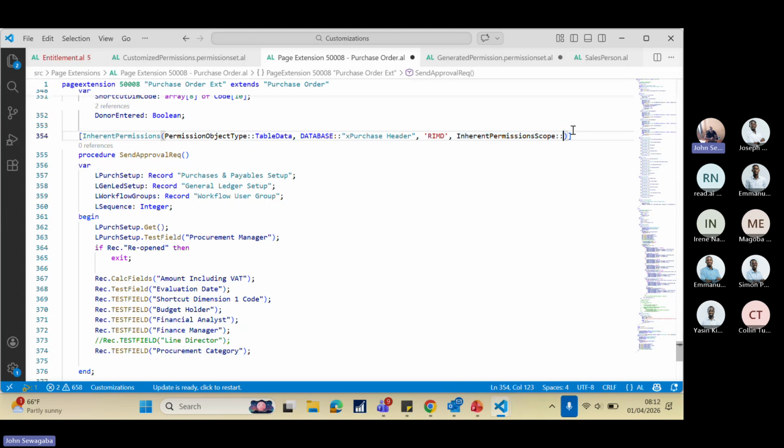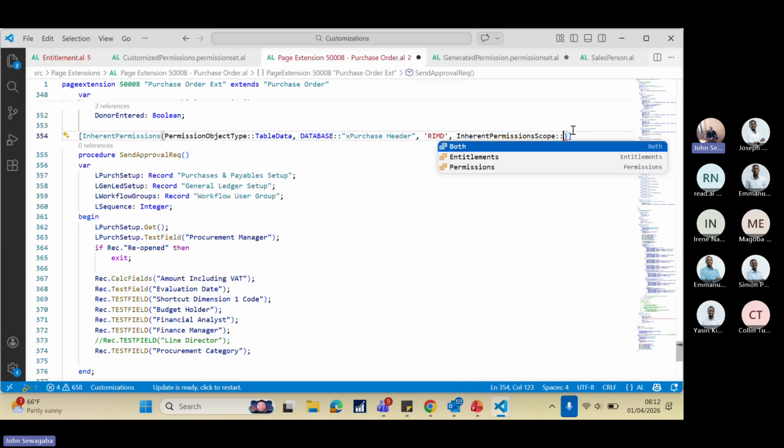The options here are as follows: both, entitlements, permissions. Permissions are as far as what you have defined in the user interface, the permission set assigned to a user. Entitlements are as far as your license is concerned, which objects you are entitled to use. Both entitlements and permissions. So I've just set it to both, just to be certain that nothing is left out.